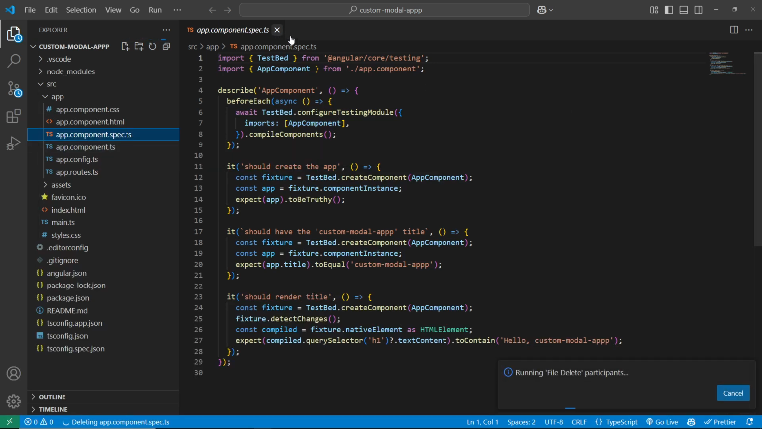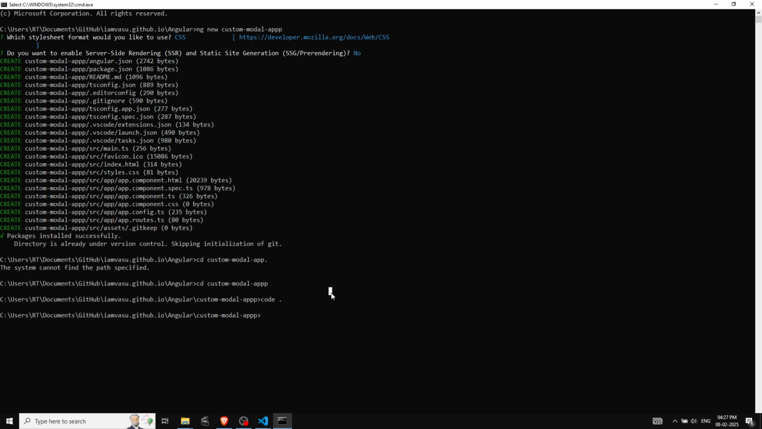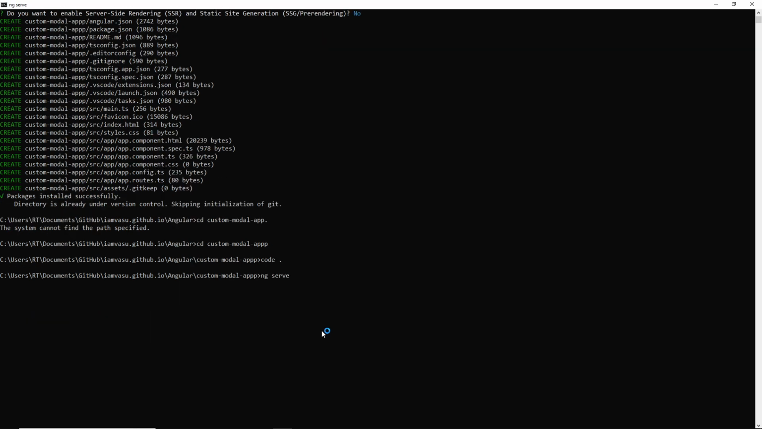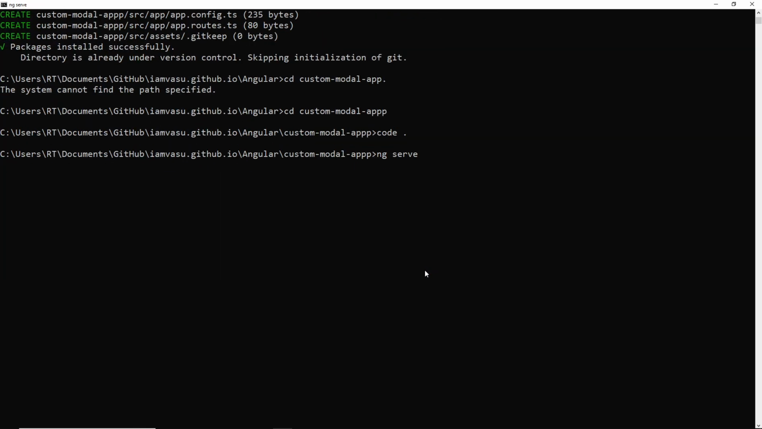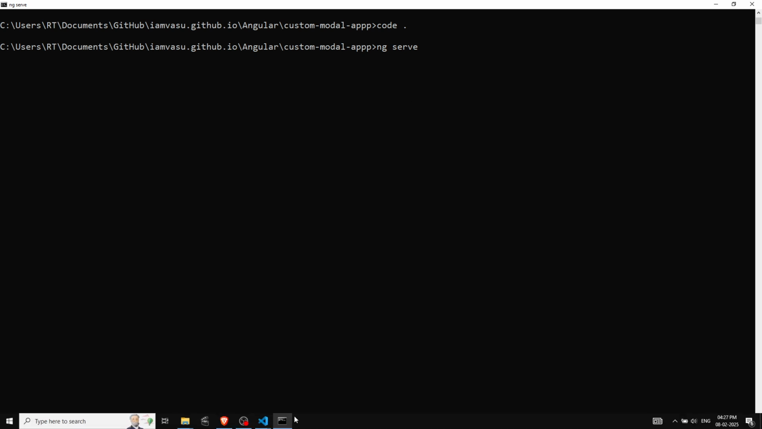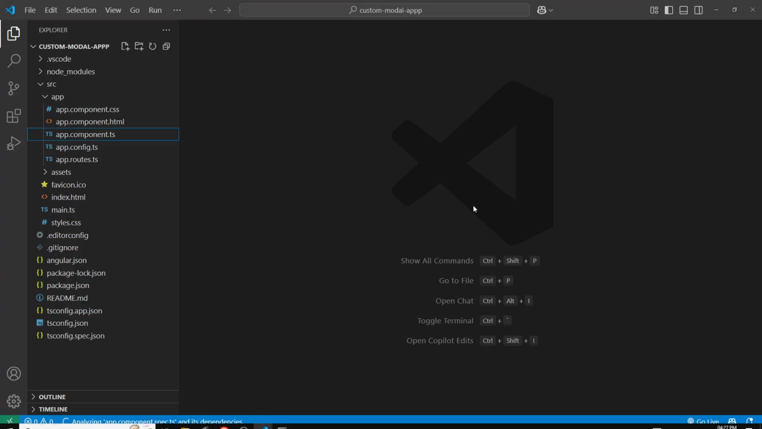I'll go to the command prompt again and run a command to start our application. ng serve is the command to start our application. I have given the command; it will take some time to start our application. In the meantime, let me go to Visual Studio Code.